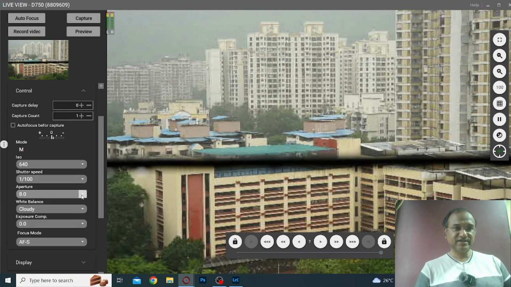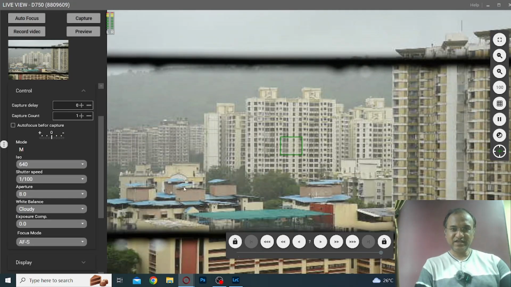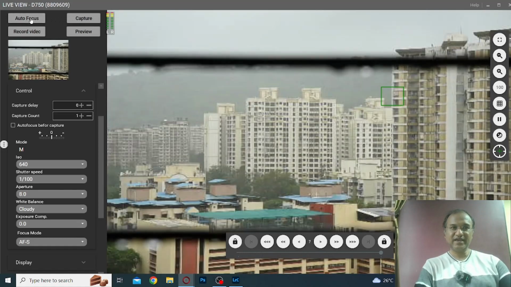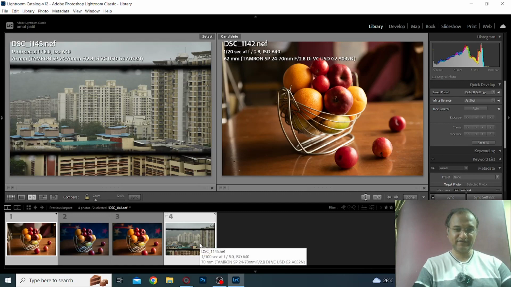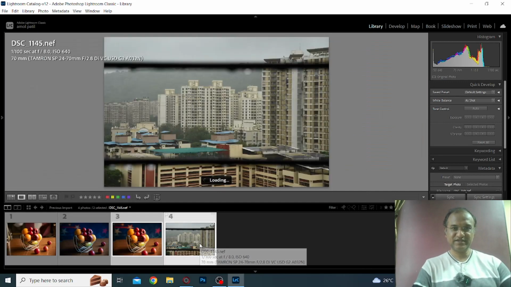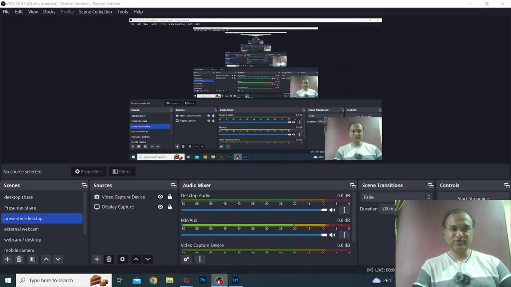Right. Let's focus on the buildings here. This building here. And capture. And this is what we have got. Right, let's go back into live mode.